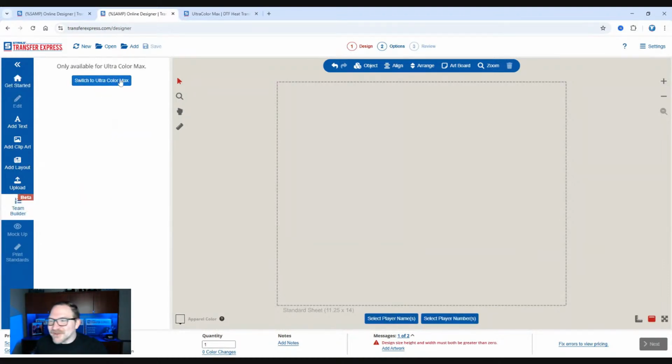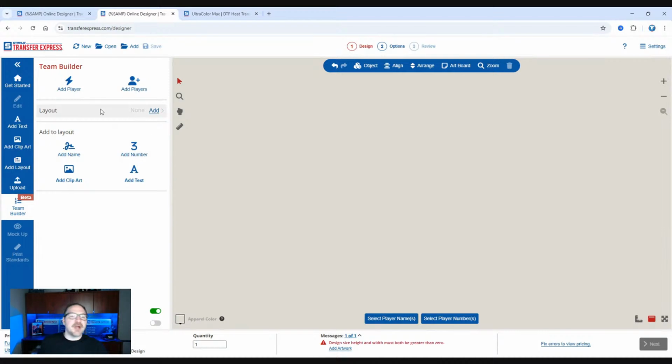All right, we're going to go to Team Builder here. We do have to switch over to Ultra Color Max, and it prompts you to do all this. So if you're on Rails, you're able to go. So here we have the ability to add a layout, or add a specific player or name.